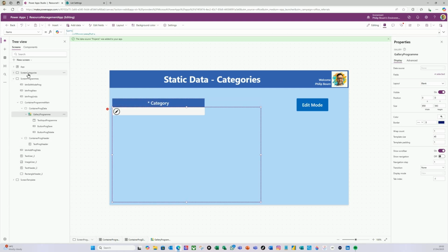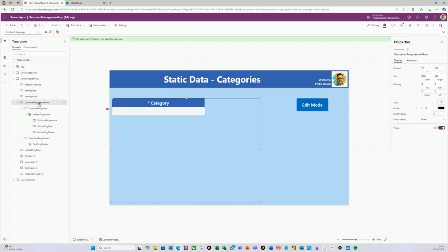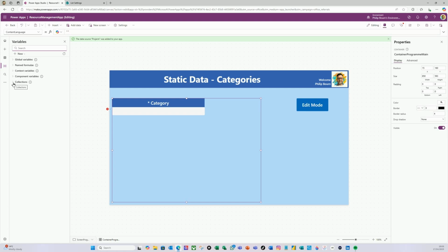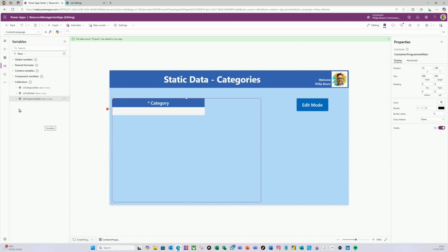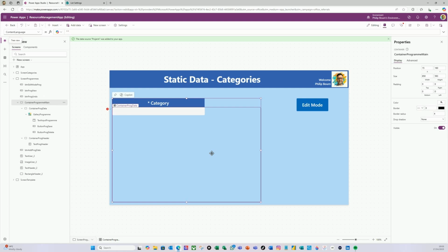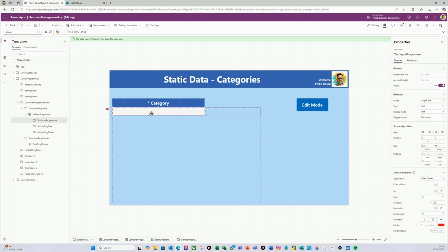If I click off it and then click back on the program main, it now will have loaded that collection. If I go to my variables and collections, you can see there's the program data. I can view table, but there's going to be nothing in it because we've got nothing in the SharePoint. But that's fine for now. Let's go back to the tree view and take this as far as this item title. So that's fine. There's going to be nothing in there, so that's fine.